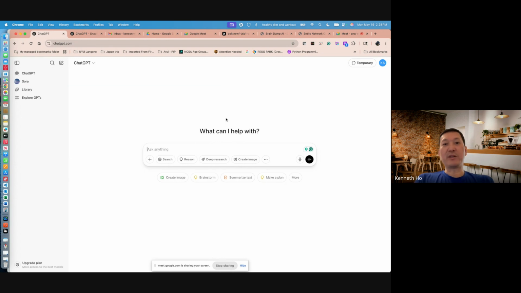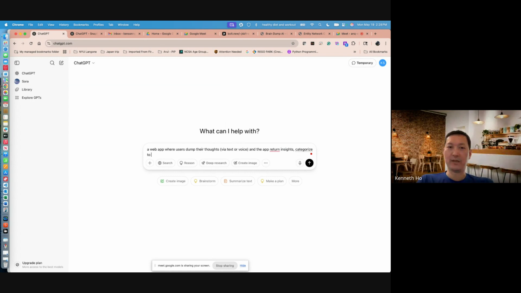We're going to use the Bingdom idea, same thing. In ChatGPT, you're going to say something like this: a web app where users dump their thoughts via text or voice. I'm going to type it, and the app returns insights, categorizing what belongs on the to-do list.